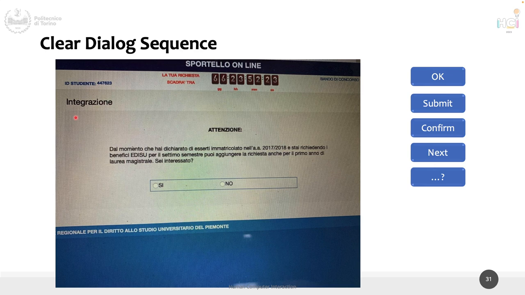So let's have a look at this. So this is something about the EDISU benefits. What's the problem here? In the sense of closure. So it's a warning: since you are declared to be enrolled in 2017-18 and you are asking for the benefits for the seventh semester, you can add the request also for the first year of the master degree. Are you interested? Yes, no.